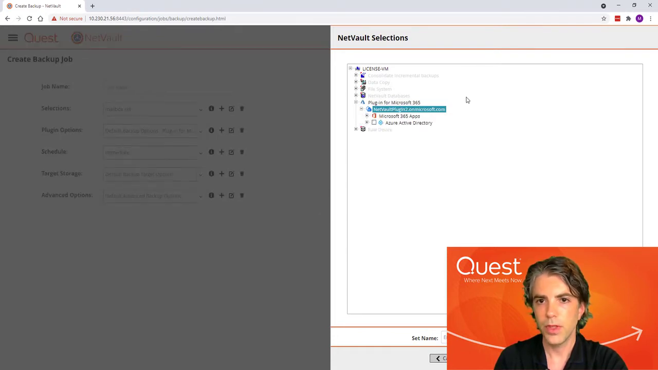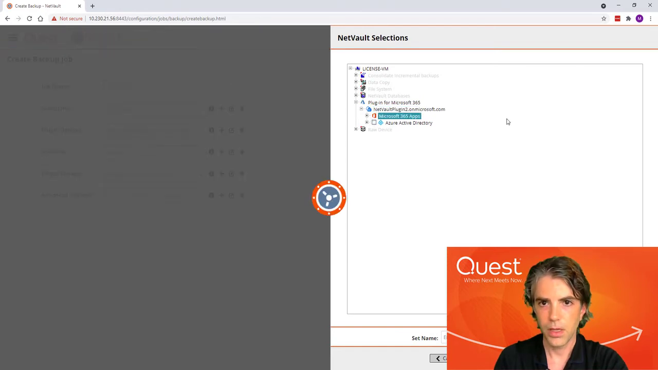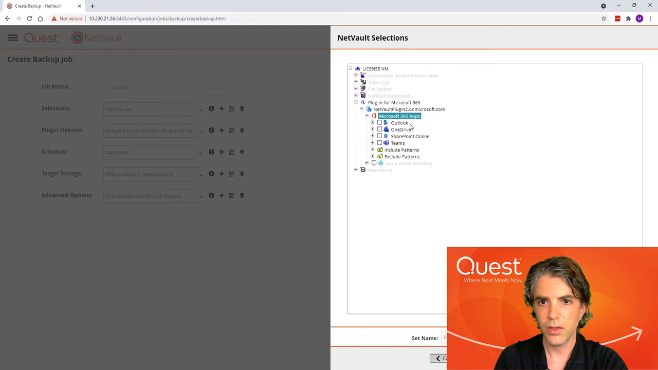And if we browse through that, we're able to see the data that's able to be protected. With NetVault, you can protect Azure Active Directory. And you can protect Outlook, OneDrive, SharePoint Online, and Teams data. In a single backup job, you can pick and choose multiple different types of data across all of the different applications for protection. But let's take a browse and see what's available here.